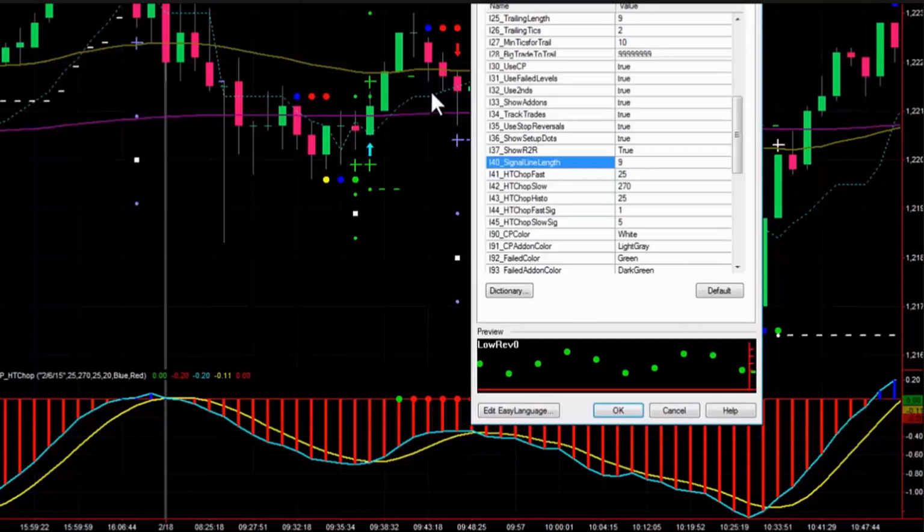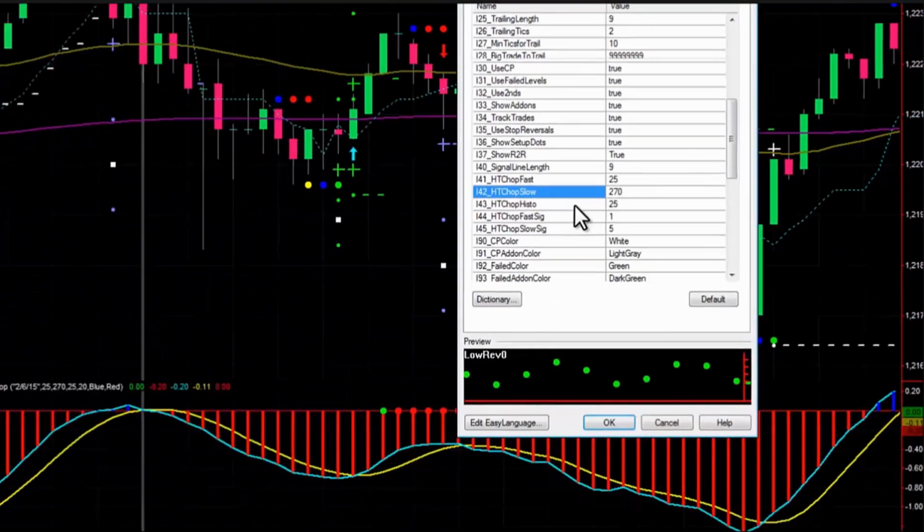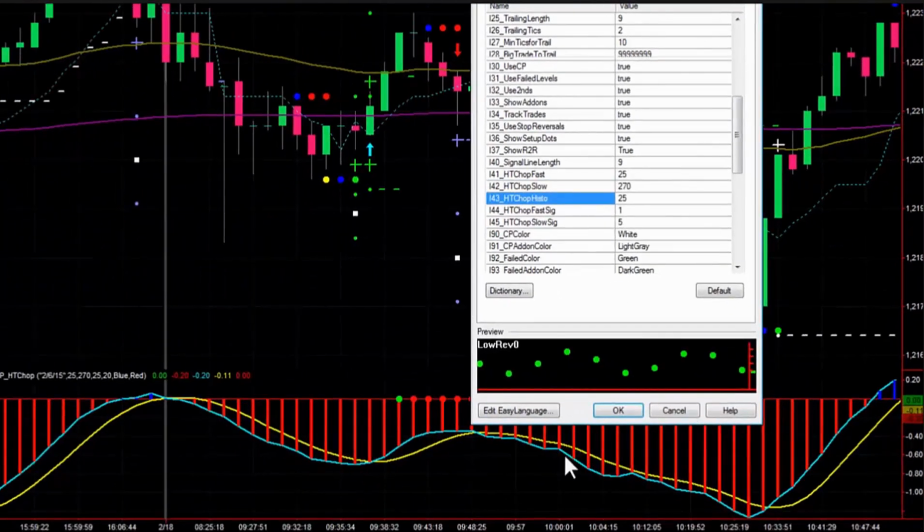Okay, as you learn this more and more, you're going to see that these tools are really designed to empower you to trade all different kinds of markets in all different kinds of ways. Just become a student first, learn the strategy as is before you start experimenting. So this is just set to 9 so that it works with the standard jump line. And these are, of course, your settings for the HTC.